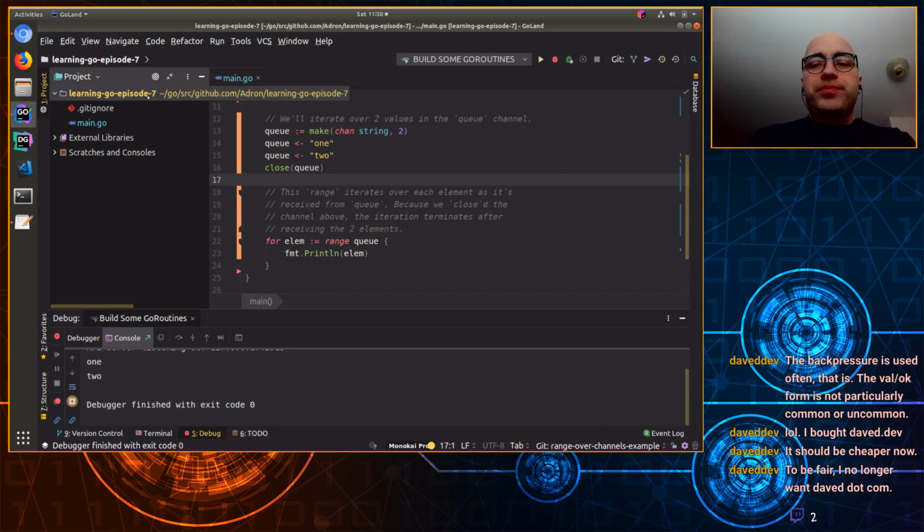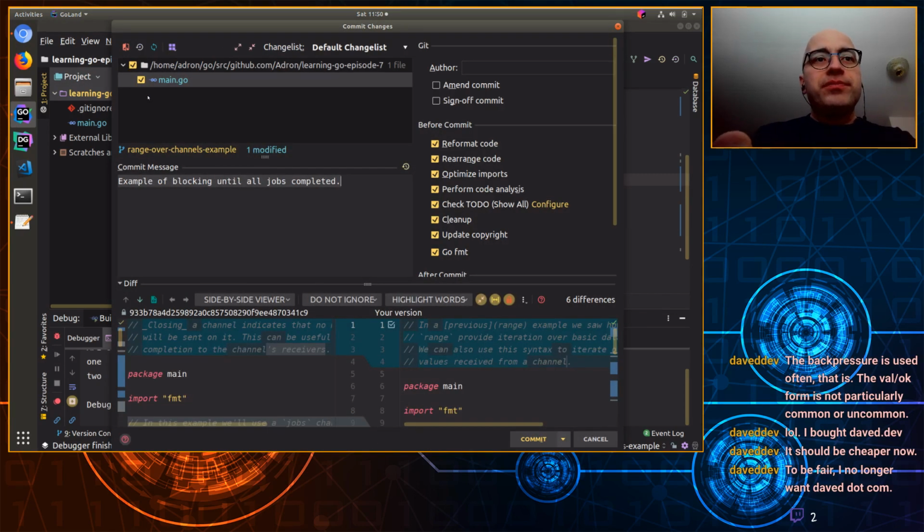That's cool. I'm going to commit this now. Example of elements of range of channel.